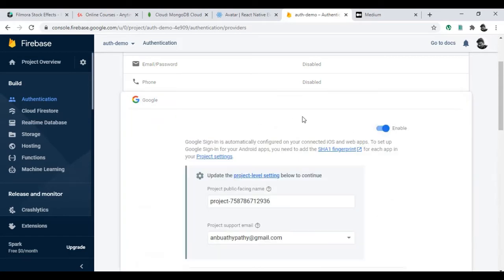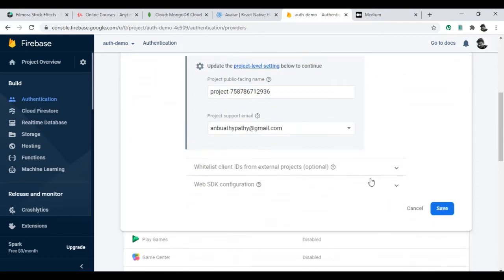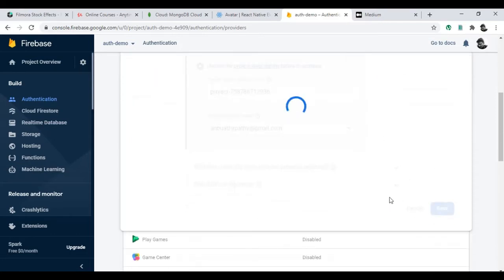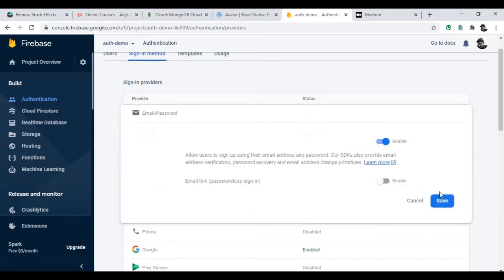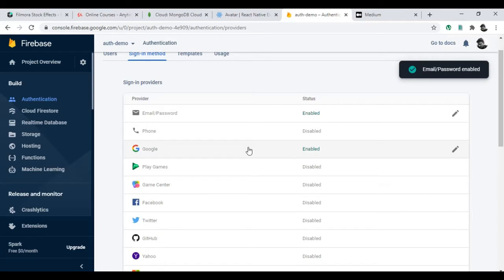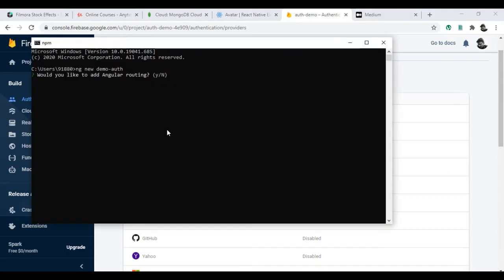So here you just have to enable the Google sign-in method as a provider. I just enabled it and saved it. Once you save, you can see that it is enabled. You can also enable email and password if you want to authenticate a user with email and password. So that's done.